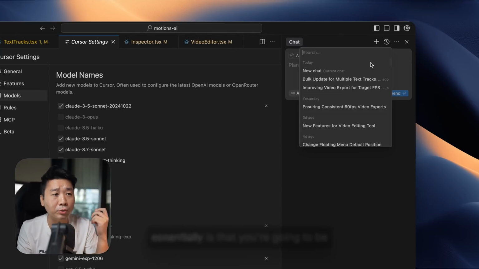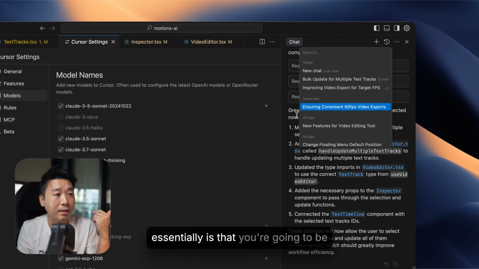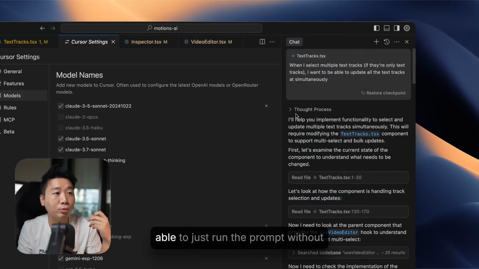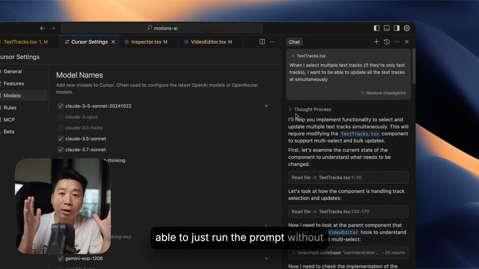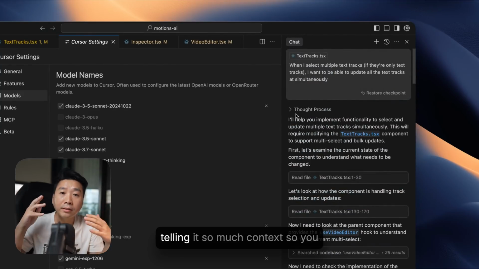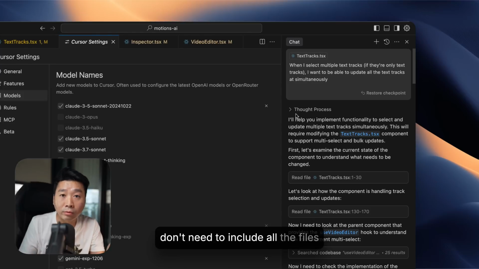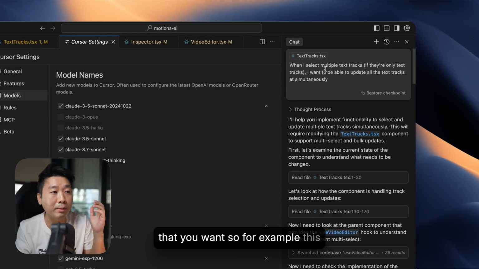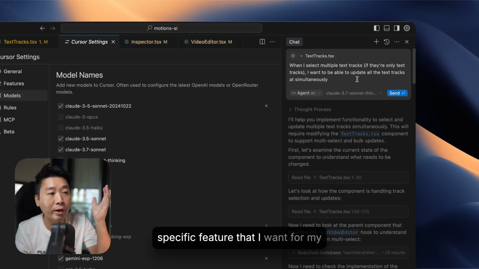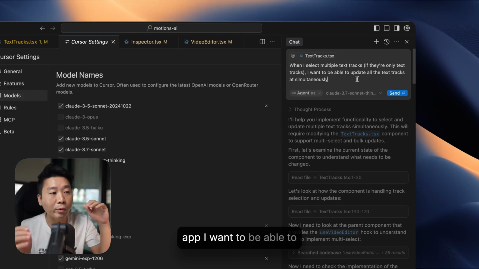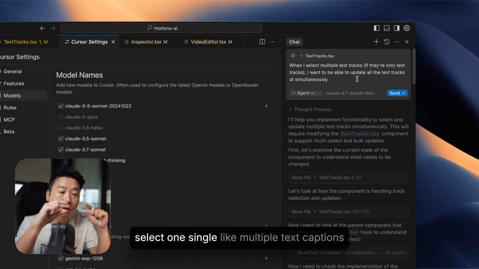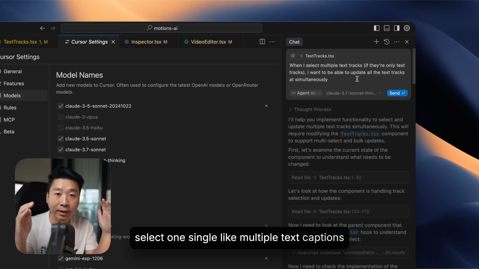Now, let me tell you what the agent feature is, because this is so good. The agent feature, essentially, means you're able to just run the prompt without telling it so much context. So you don't need to include all the files that you want. For example, for this specific feature that I want for my app, I want to be able to select multiple text captions.